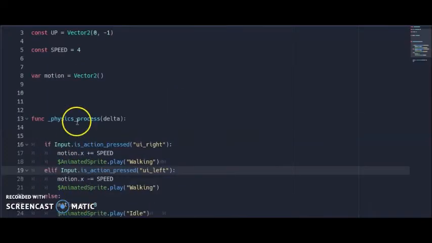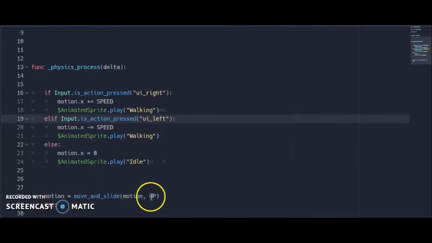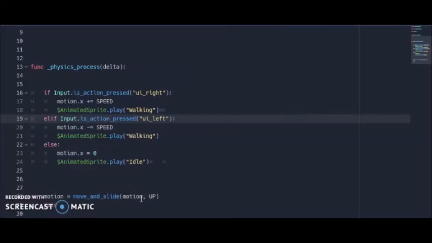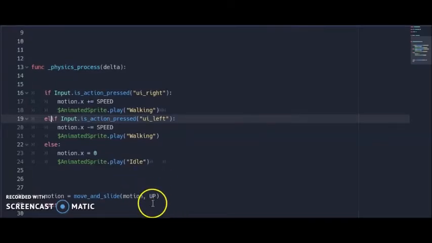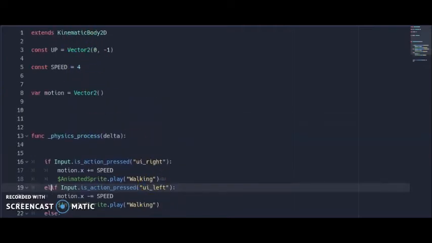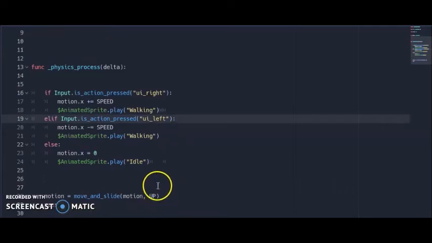So then we set our motion variable to this function right here. And this is just finalizing our player moving. We use our motion variable as a parameter so we can actually move around on screen. And then I already talked about this up variable. Just make this and put it, because we need something for this parameter here. Otherwise, we might get errors. And then end with the pass function right here.